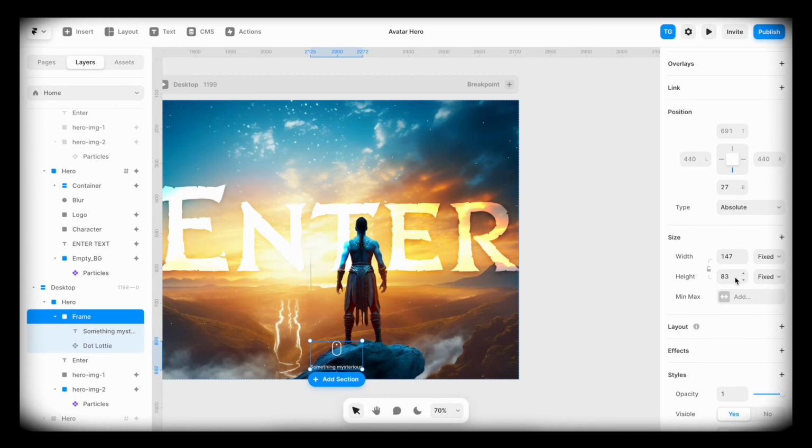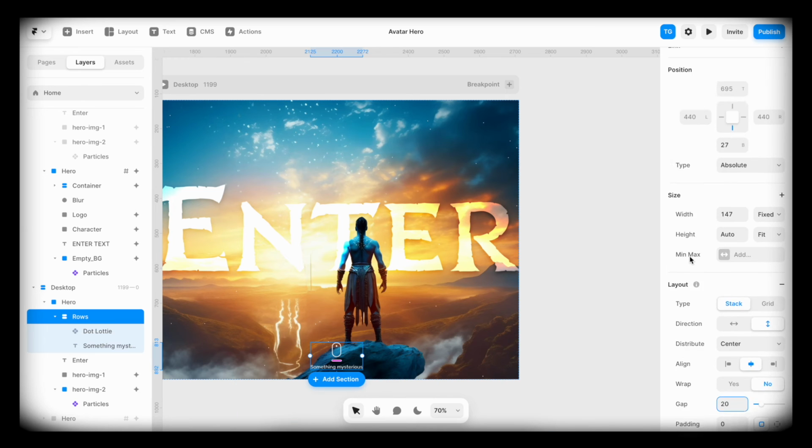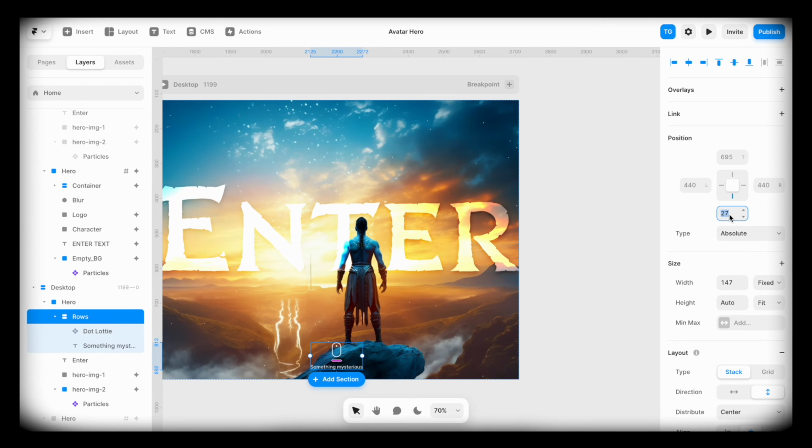I'm actually going to make it into a layout. Going to set the height to be fit content. And now that I did that, I can change the gap here. I'll change it to 20. And now I'll go up a bit. Maybe I'll change the actual pinning here. 48 pixels from the bottom.